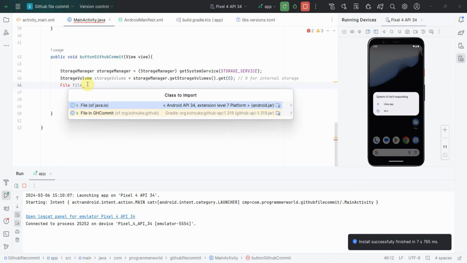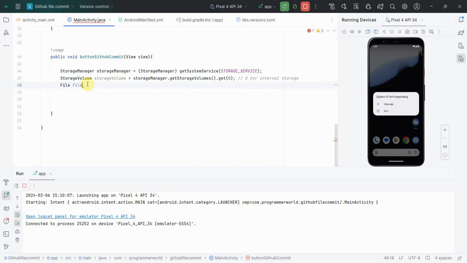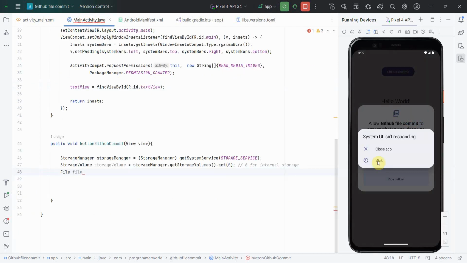Okay, so something came up, but I'm not sure. Wait, let's see if something happens. Okay, close the app. I think I was doing some coding at that time when it was giving some error, so I'm not sure.